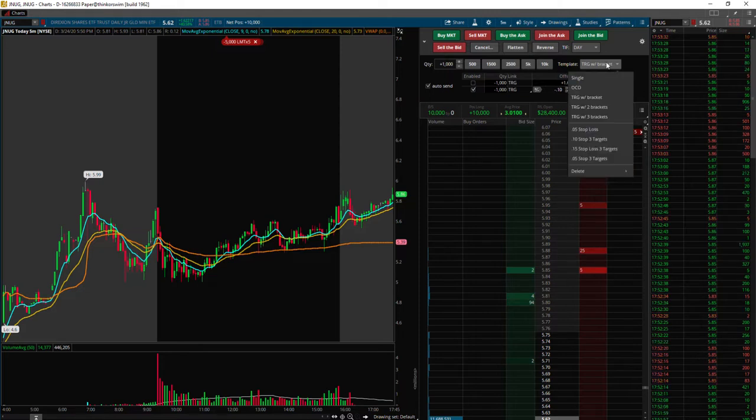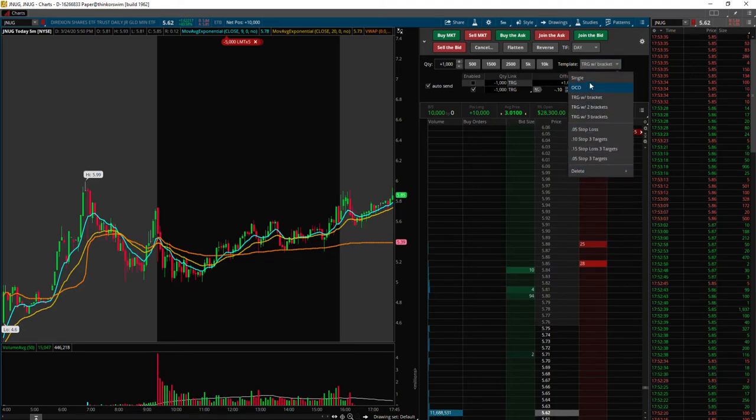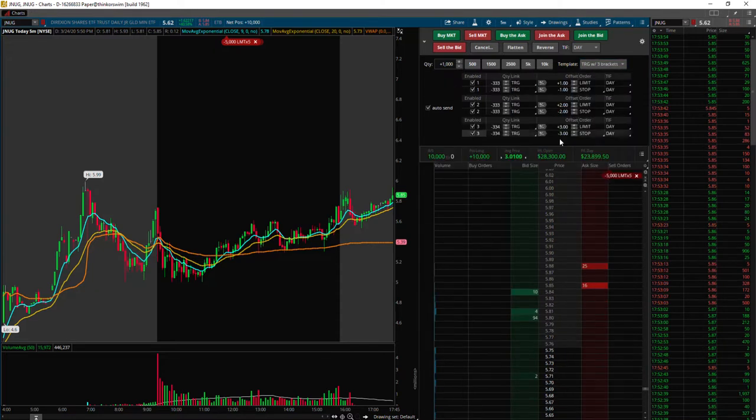So what you can do, let's say that I want to save this as a preset, right? It will pop up down here underneath. So this is our regular order. These are the order templates that you're given from ThinkorSwim, but we can create our own order templates, with our own defined stop losses and our defined targets.